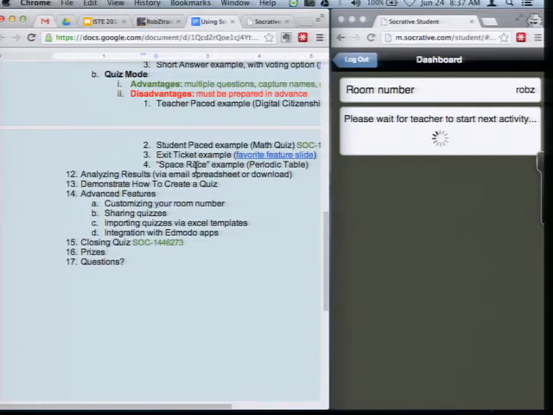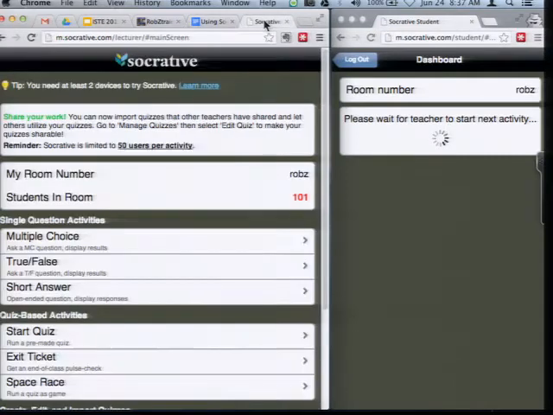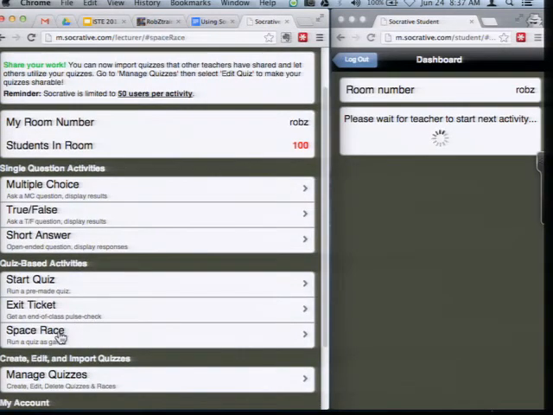Now, the last one here that we haven't seen yet is called the space race. Has anyone ever done the space race? Okay, a couple of people have. So this is a way of taking one of our multiple question quizzes and turning it into a game where we have a little bit of collaboration going on. You can have up to 10 teams. I'm going to go to that now. Space race.